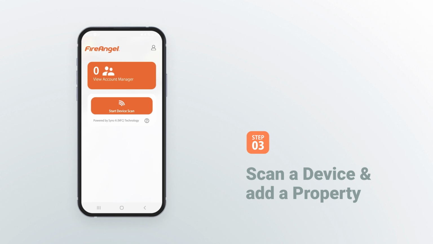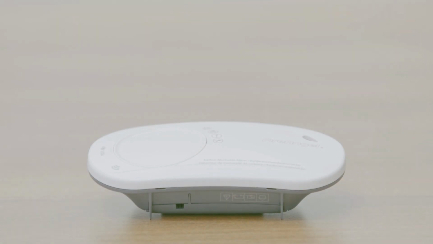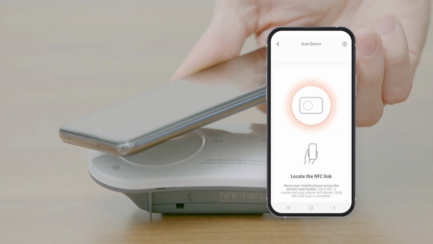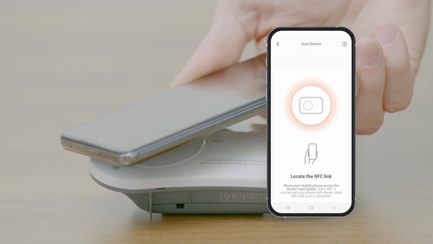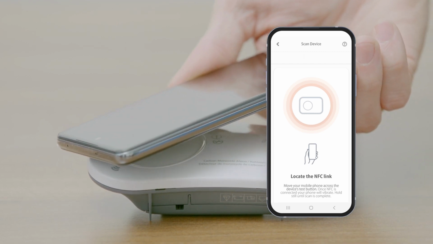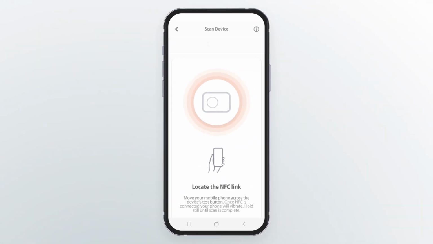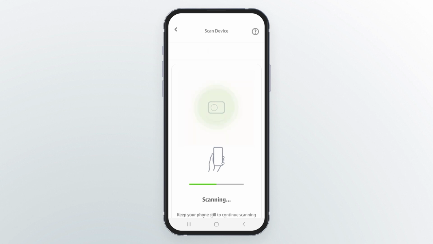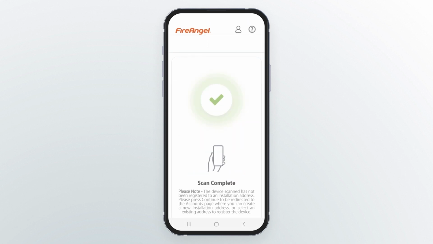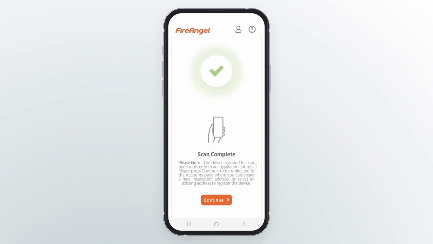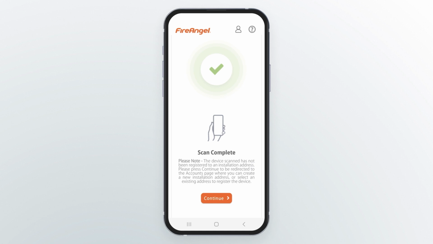Click Start Device Scan and then place your phone closely over the alarm's test button. You may need to slowly hover your phone around the test button in order to line up the NFC chip with your phone. Once connected, your phone will vibrate to confirm the connection and the scanning process will start. It's important to keep your phone as still as possible during the scanning process. If the scan fails, you can repeat the previous steps to reconnect the NFC chip in your phone to the one in the alarm.